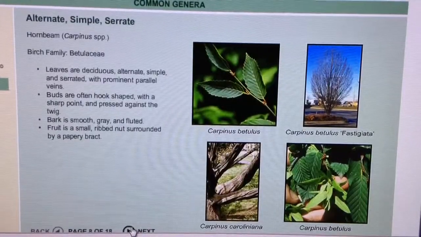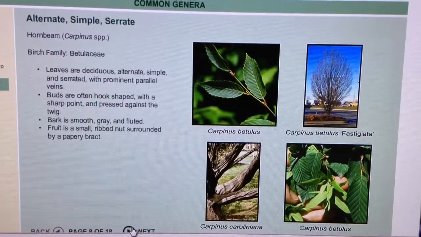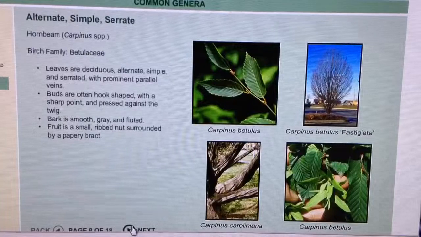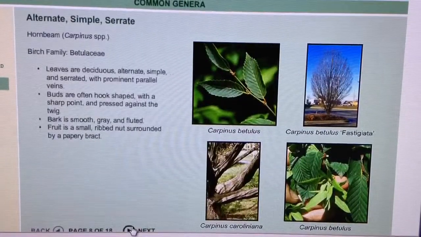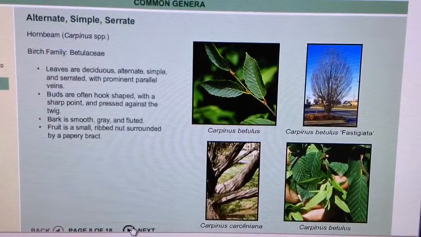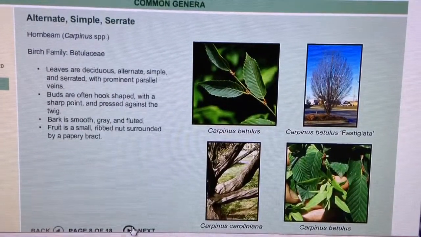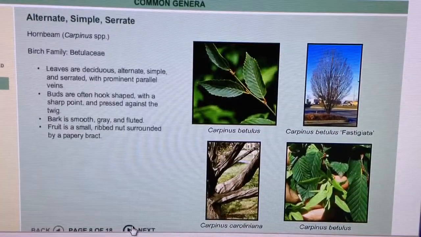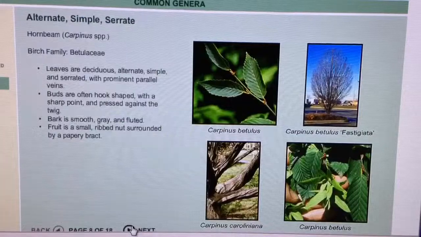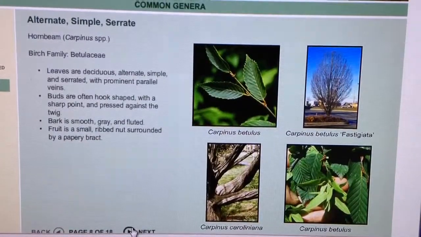Hornbeam, Carpinus species. Birch family, Betulaceae. Leaves are deciduous, alternate, simple, and serrated with prominent parallel veins. Buds are often hook-shaped with a sharp point and pressed against the twig. Bark is smooth, gray, and fluted. Fruit is a small, ribbed nut surrounded by a papery bract.